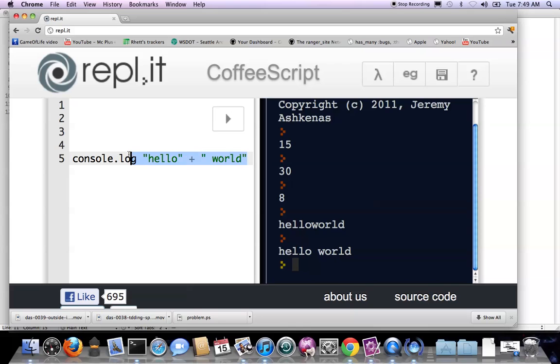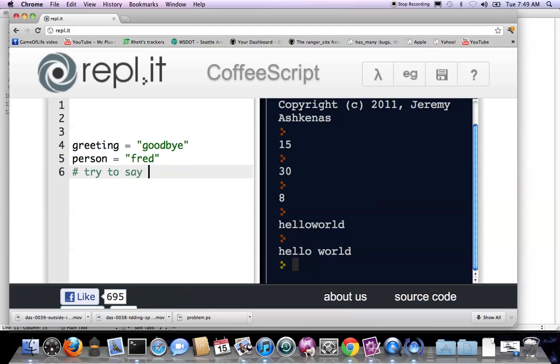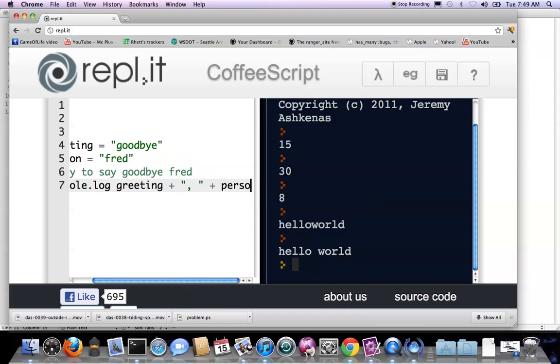And let's say that we had two words that we were joining together. So like let's say that we had a greeting, which in our country might be goodbye, and then we have a person whose name might be Fred. If we want to say goodbye Fred, then of course we could do this, but that kind of defeats the purpose of using the variables. So what we can do instead is say greeting plus comma space plus person.